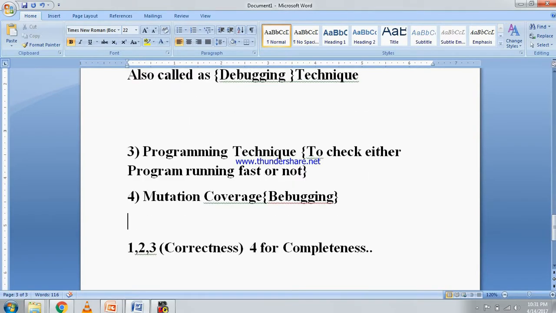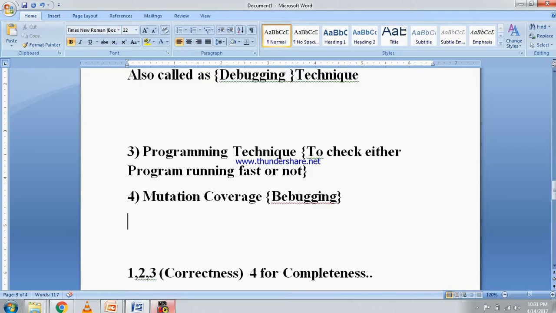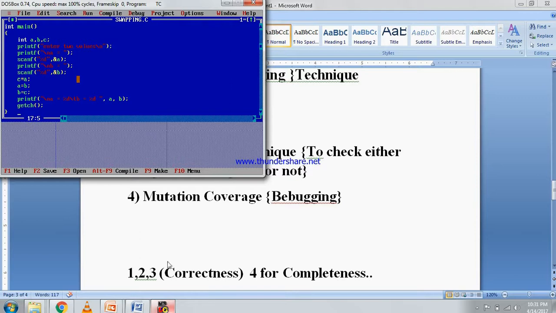Now the mutation coverage technique is used for checking the completeness. How? Let me explain with a small example. In this program, the Scrum team developer prepared a piece of code. Let us assume this is the piece of code. Based on the requirement he developed it, and after developing that he went to the Scrum Master and said, Scrum Master, my task is completed. I developed this piece of code.